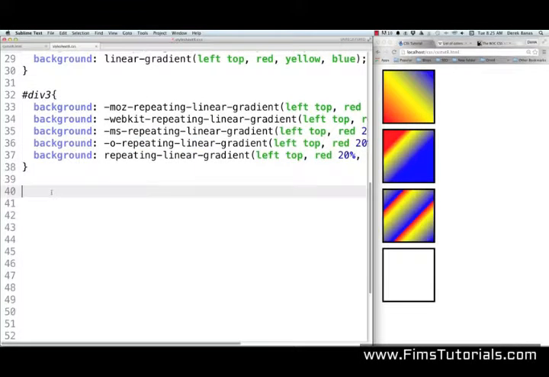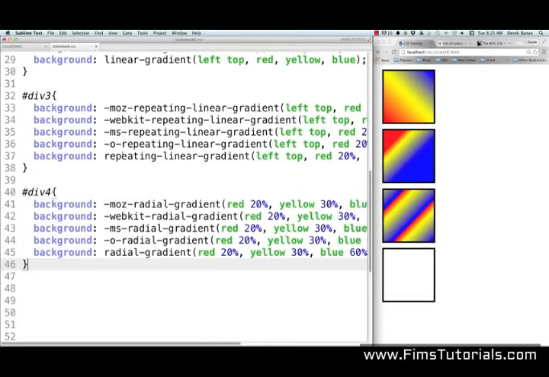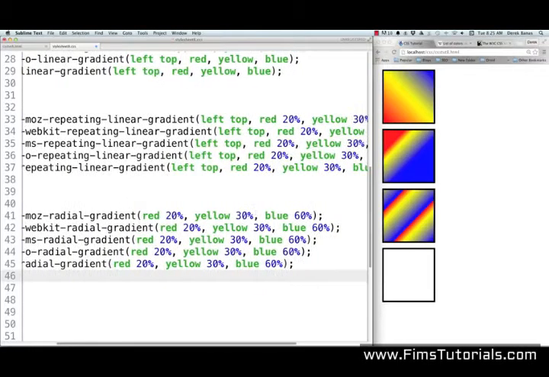And then the final gradient we'll look at are actually radial gradients. And you define those by typing in radial gradient instead of linear gradient. And again, I'm dividing those colors up based off of just arbitrary numbers.